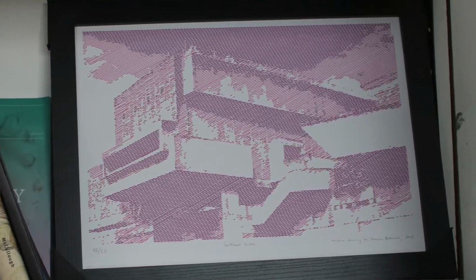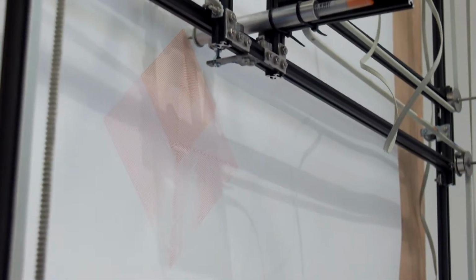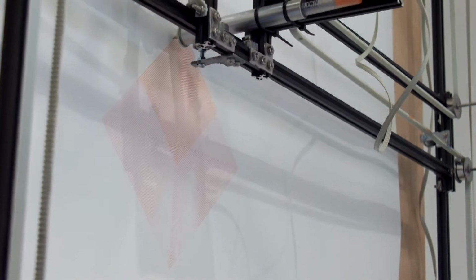It's, I think, the part of letting go, for my part, as a creator, as a maker in some ways. The machines also have performance aspects that are quite important.